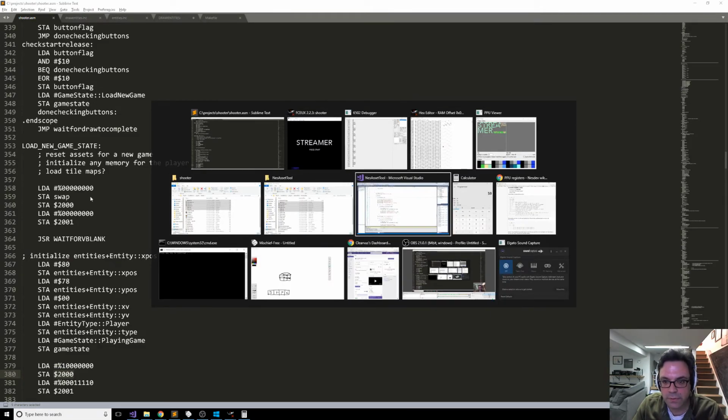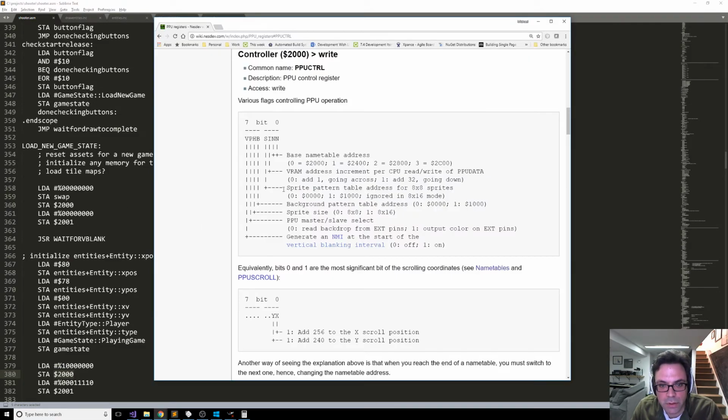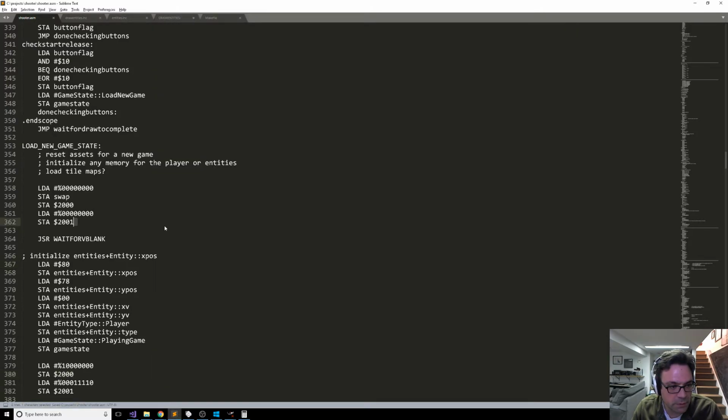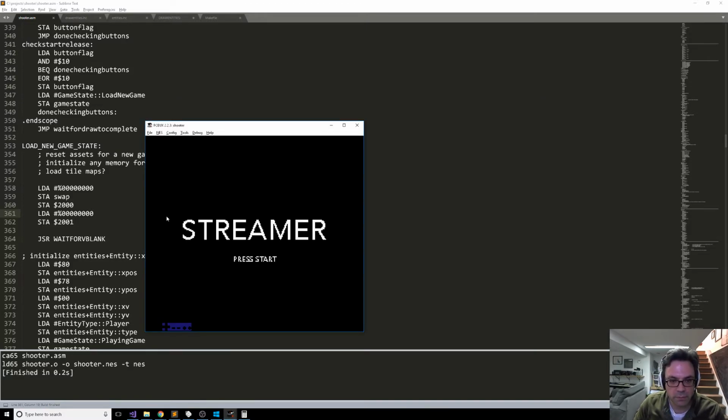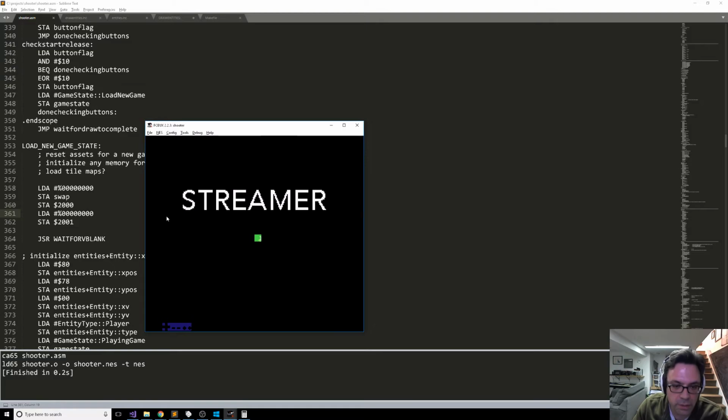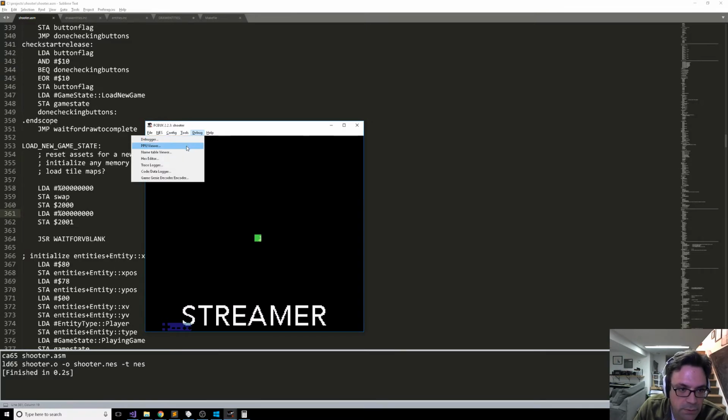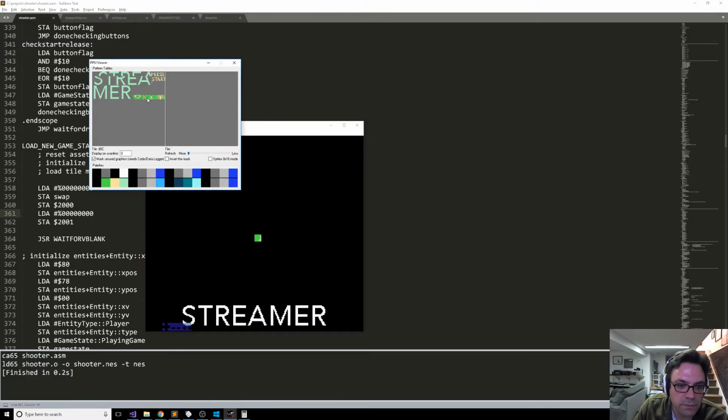Let's take a look at the reference here, because I'm looking at the sprite pattern table address. So it's either going to just be 0 or 1. So I want it to be 0, and that's fine. But it's still giving me the wrong, like, I don't know what that is. It's obviously part of something.